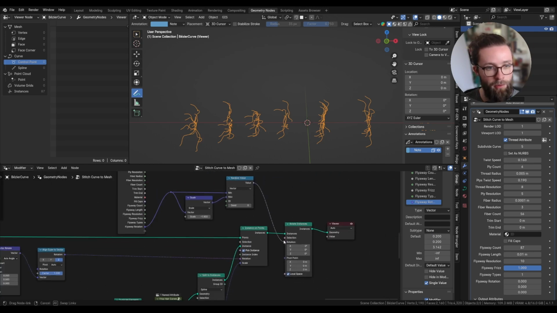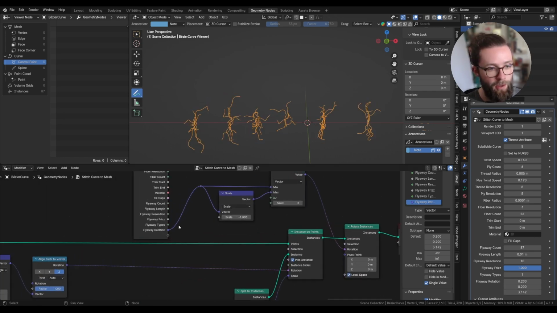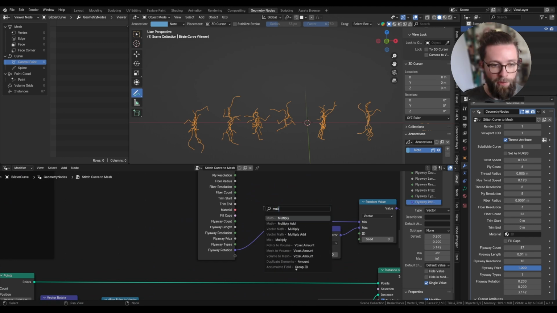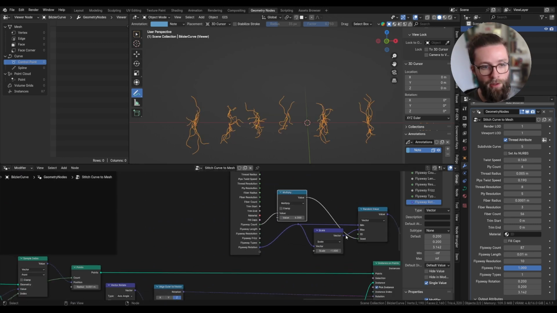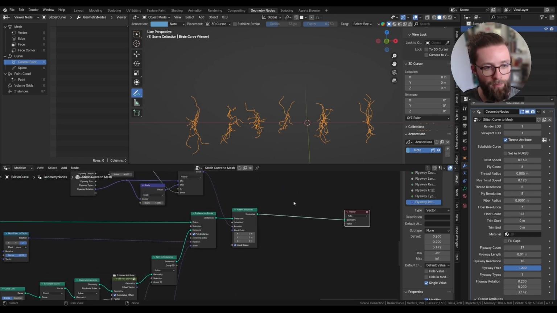And if I plug this into the rotation and reset the default value on the modifier, we should get some more variation. And again, for the seed, we can set the flyaway count, multiply it by 4 this time, and plug it like so. Now let's turn those fibers to meshes.